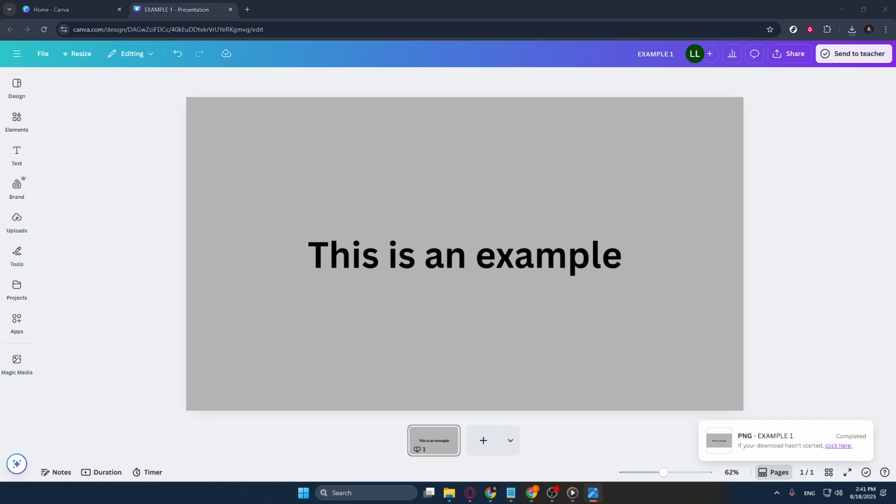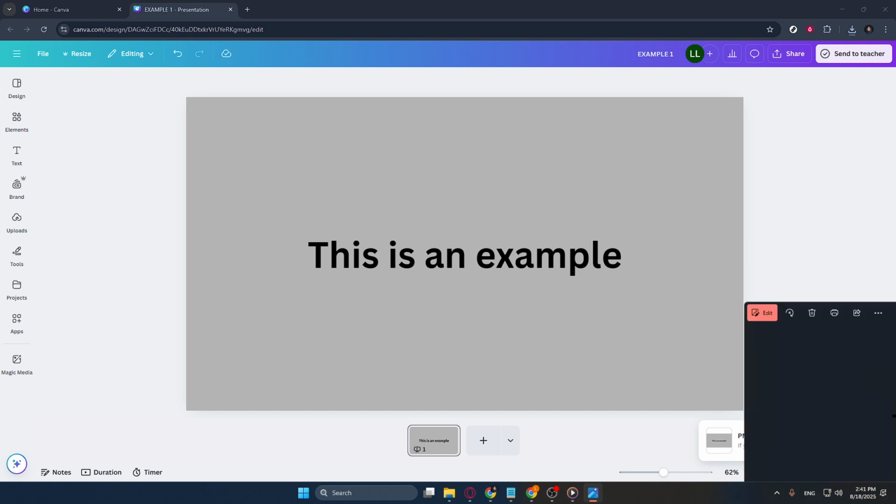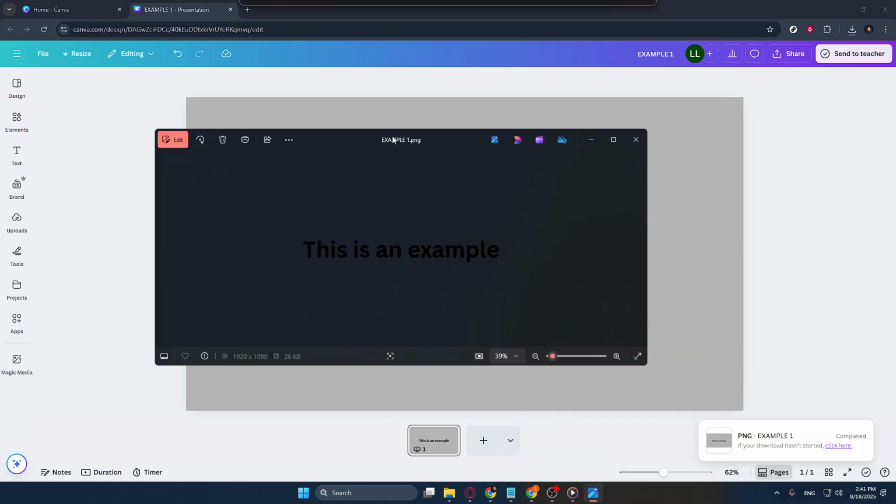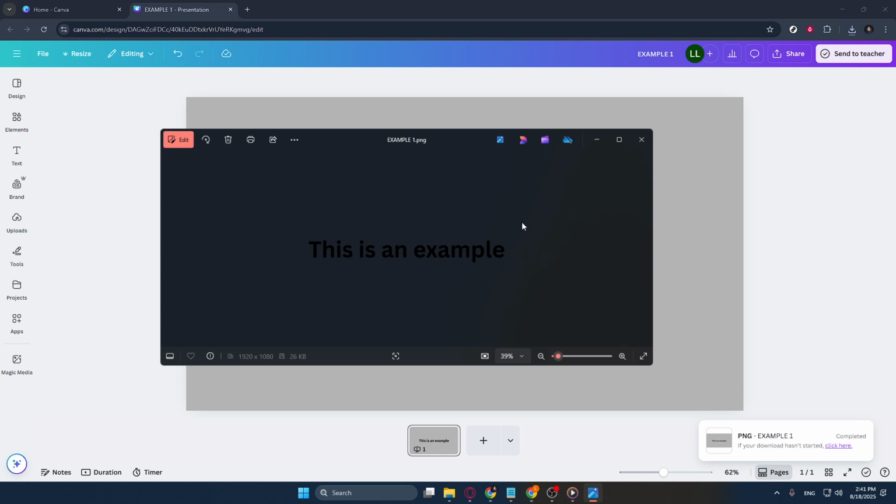By following these few simple steps, downloading images with transparent backgrounds from Canva becomes an effortless part of your design process. Feel free to apply these steps to any future designs you work on in Canva. I hope this tutorial has been helpful and that you now feel confident in enhancing your designs with transparent images.